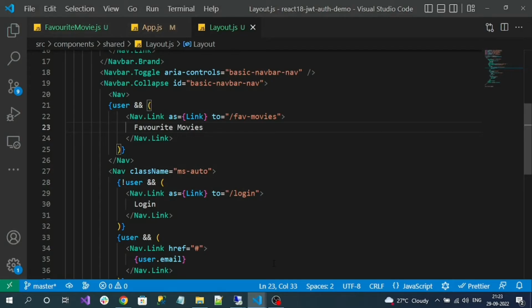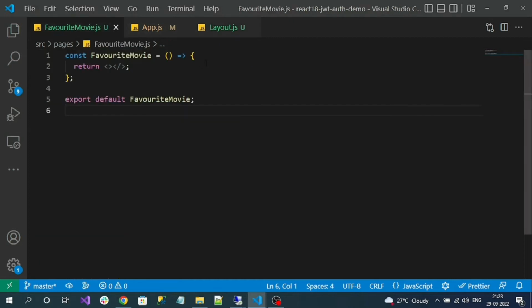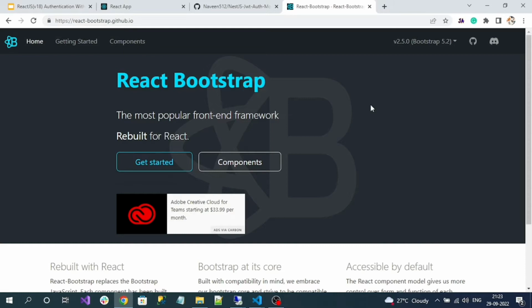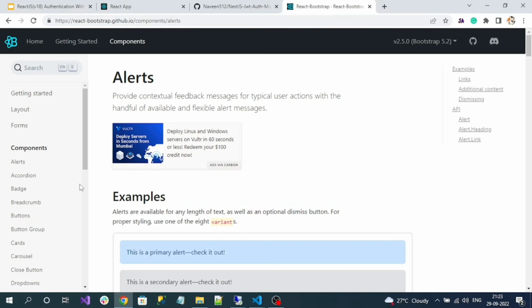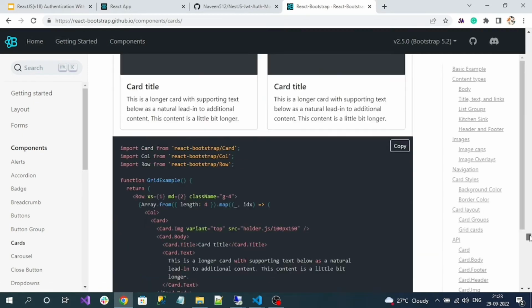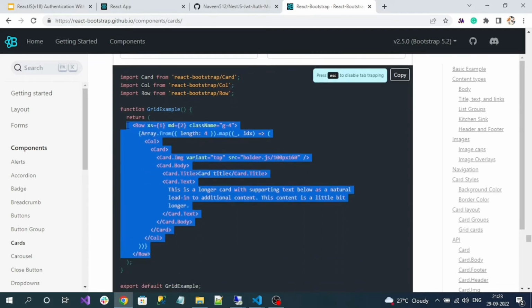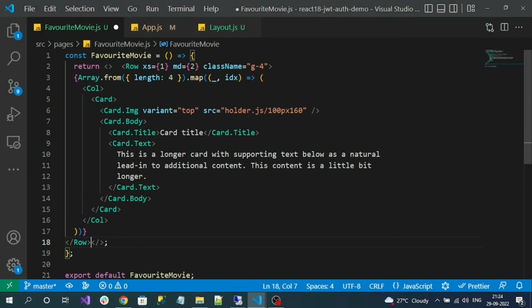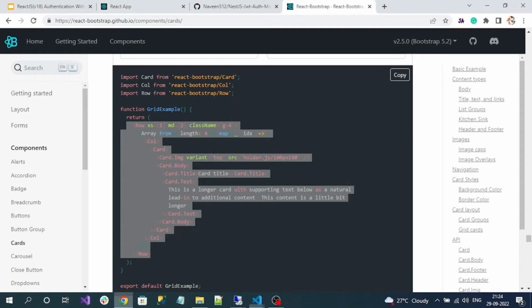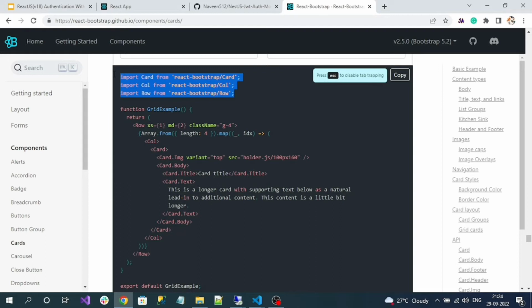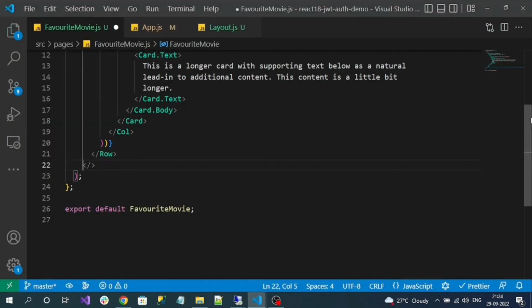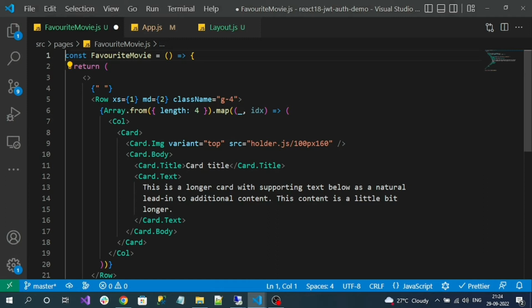Okay. In the favorite movie component, let's try to consume that API. Okay. So first let me add some bootstrap code here so that I can loop my content. Okay. So go to the bootstrap website, click on components and go for cards. Okay. Let's have this styling. Okay. Copy this HTML. Okay. Add it here and import the namespaces. Okay. Add them here.